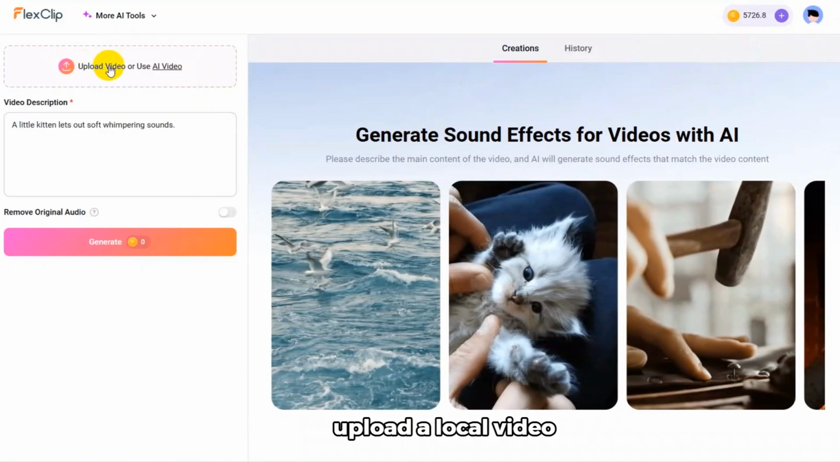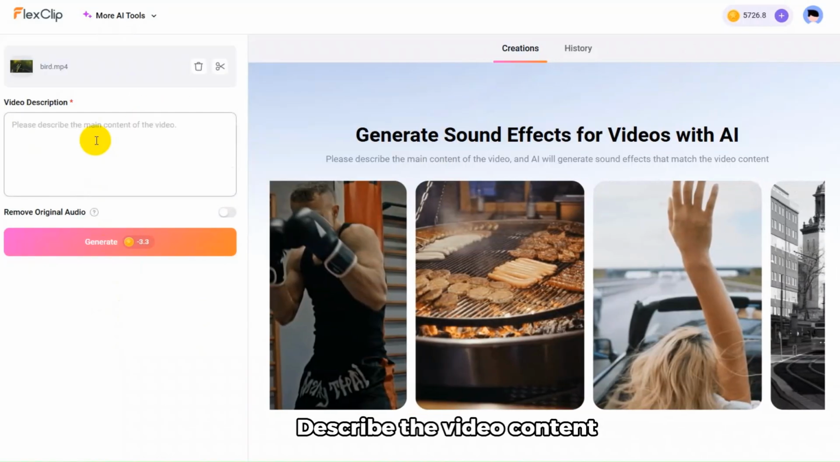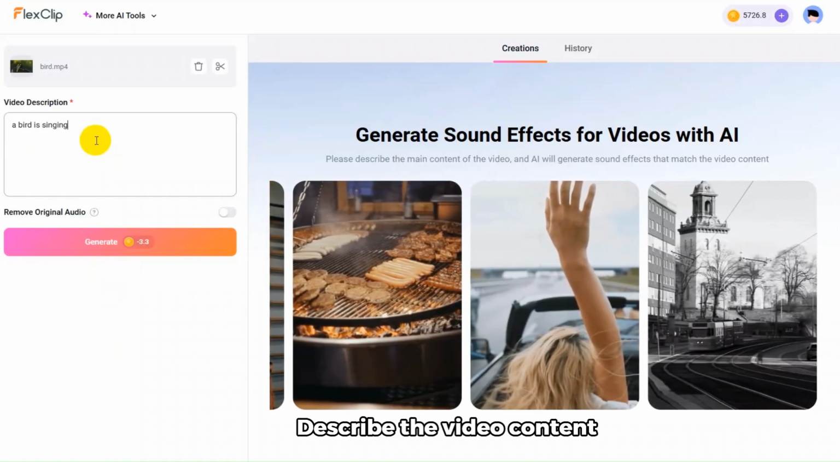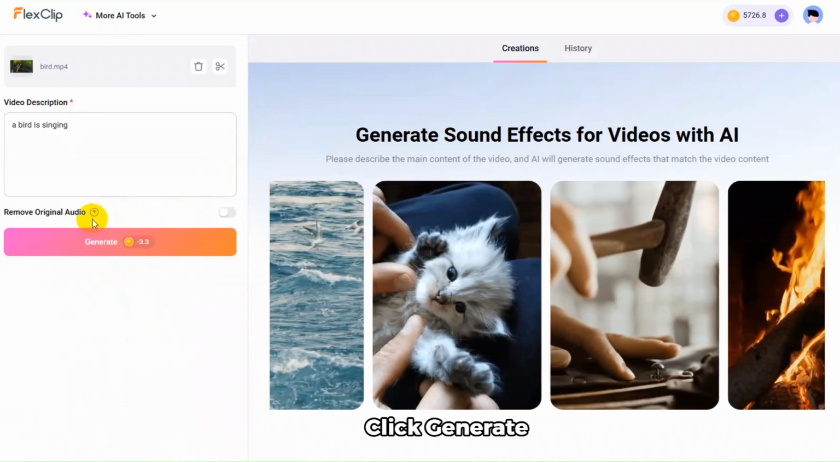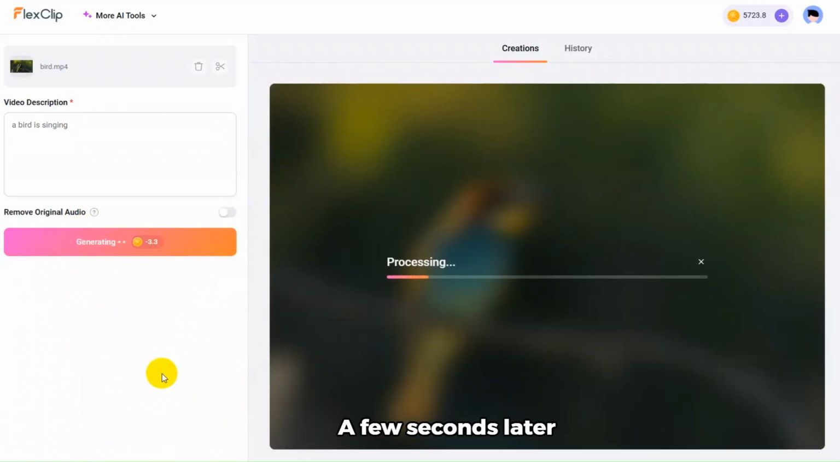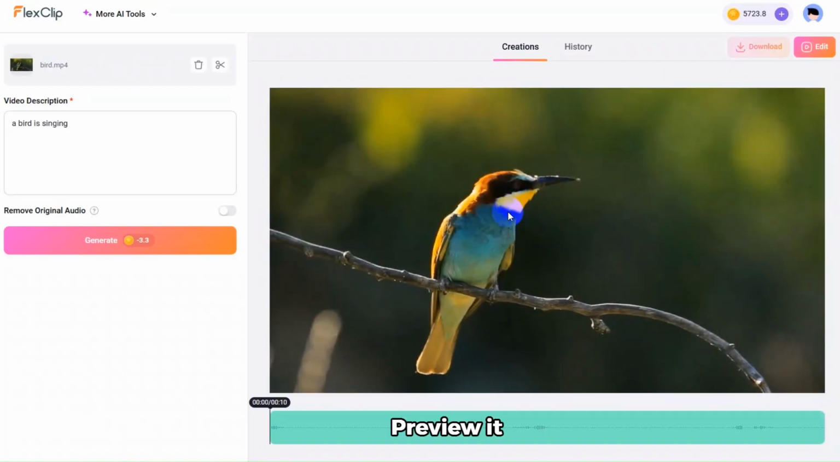On the left side, upload a local video or choose from your AI-generated videos. Describe the video content. You can choose to remove the original video sound or not. Click Generate. A few seconds later, you will get a video with proper sound effects. Preview it.